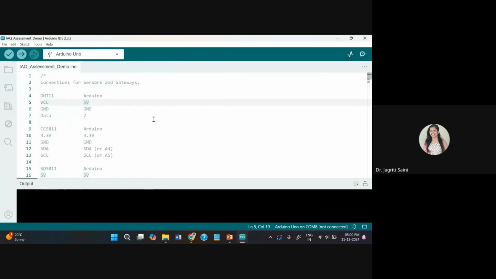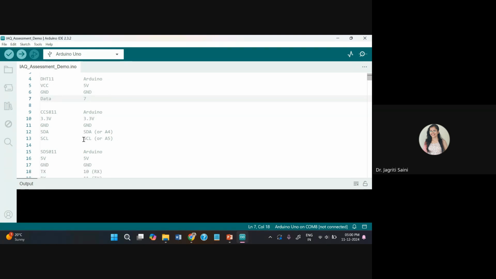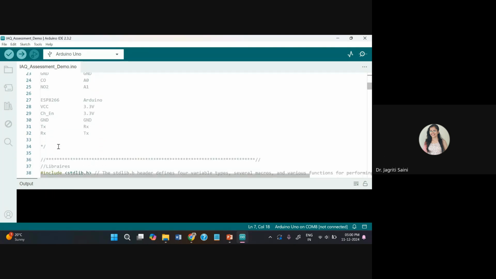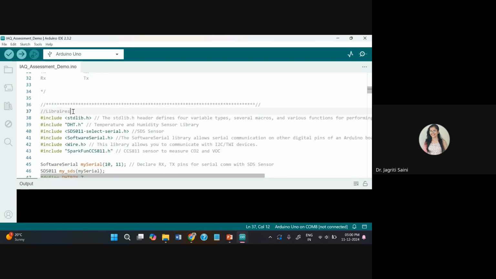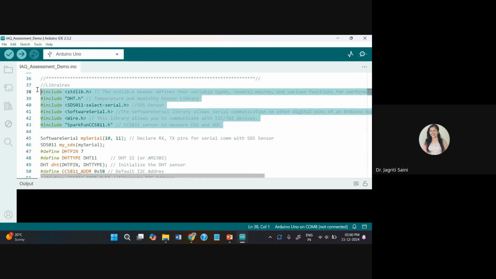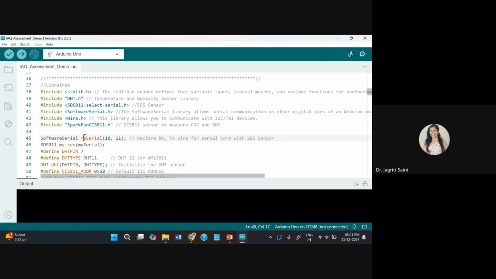So here we have, depending upon the hardware connections that I have shown you on the PPT already, the connection descriptions I have given first, that these will be the pins connected on the hardware side. For each one of the sensors, you can see the descriptions I have provided here. And then further, I have segregated this code into different sections. And you can see the libraries are included first. This section is for all the libraries.